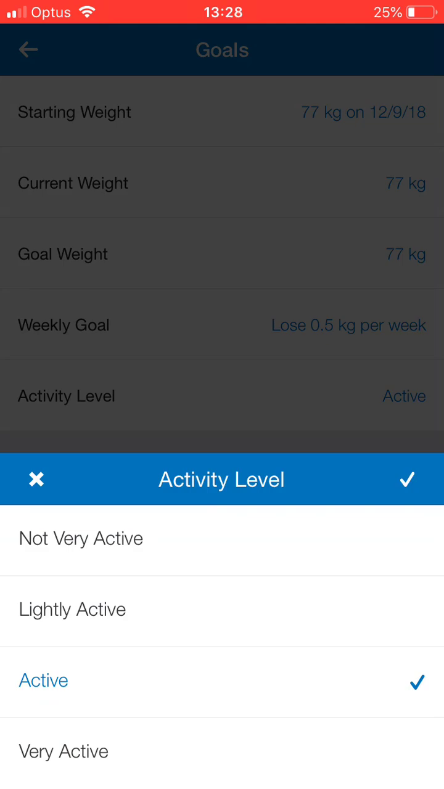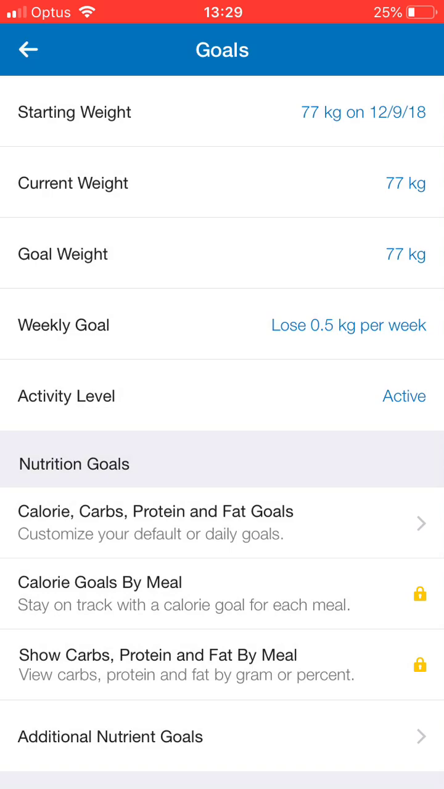So the difference between those two, if you select very active, it's going to just bump up your caloric intake a little bit, so then that weight loss is not going to be as aggressive. Now if you've already gone pretty aggressive on the weight loss thing, if you are, again, like I said, doing multiple sessions a day, select very active. If not, we'll just select active there.